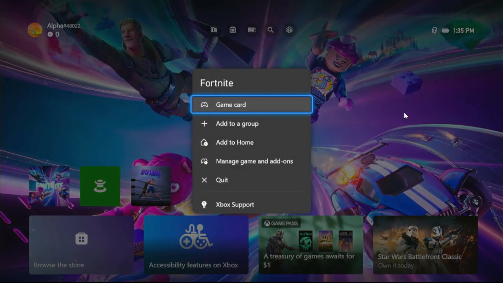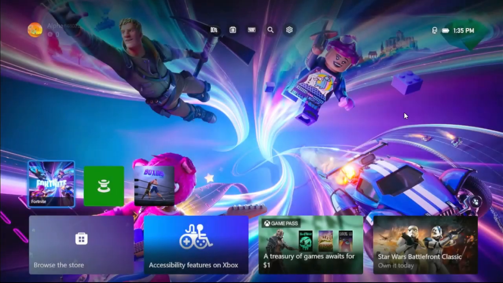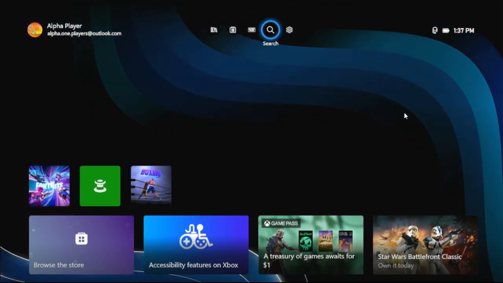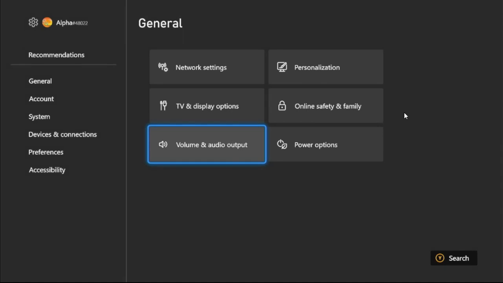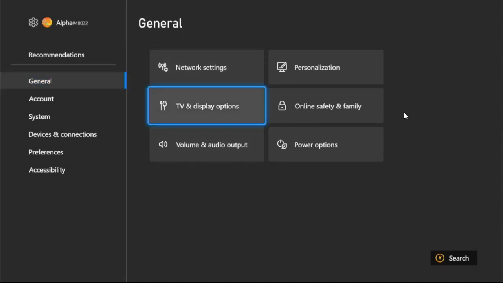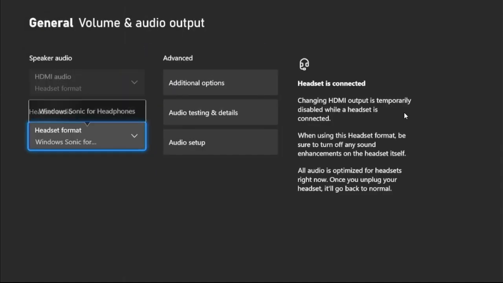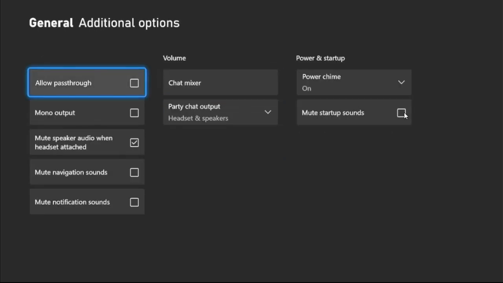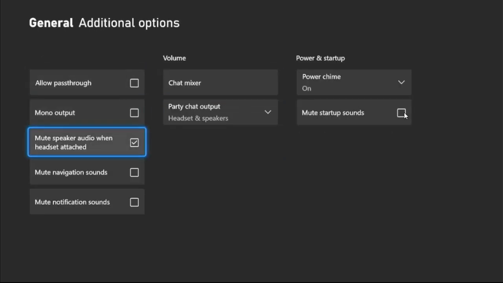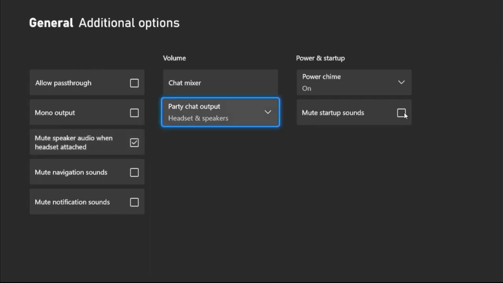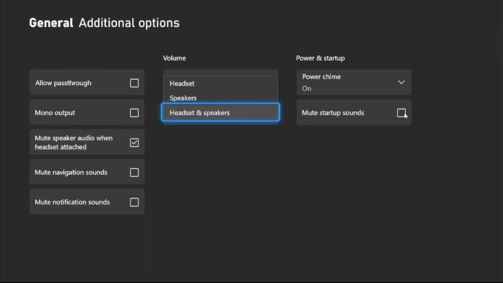Then select home. Now press the option button on the game and choose quit. Now you need to simply choose the settings option, then go to the general tab and select volume and audio output. Once we're here, we need to select additional options and make sure you check the mute speaker audio when headset attached option. Once done, go for party chat output and set it to headset and speaker. You can also choose headset or speaker from here.